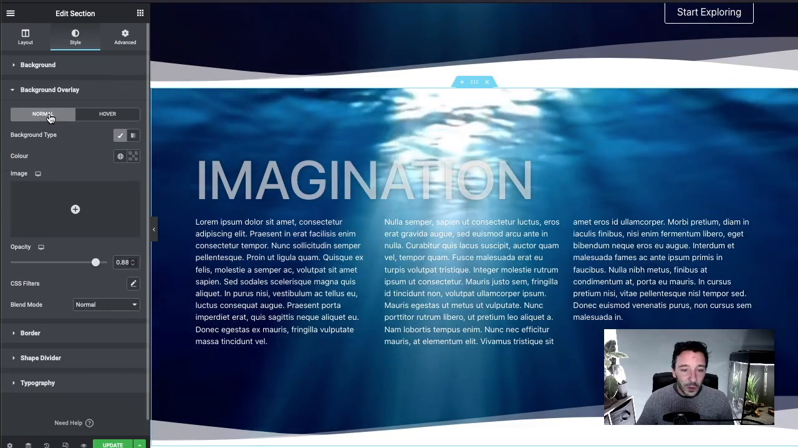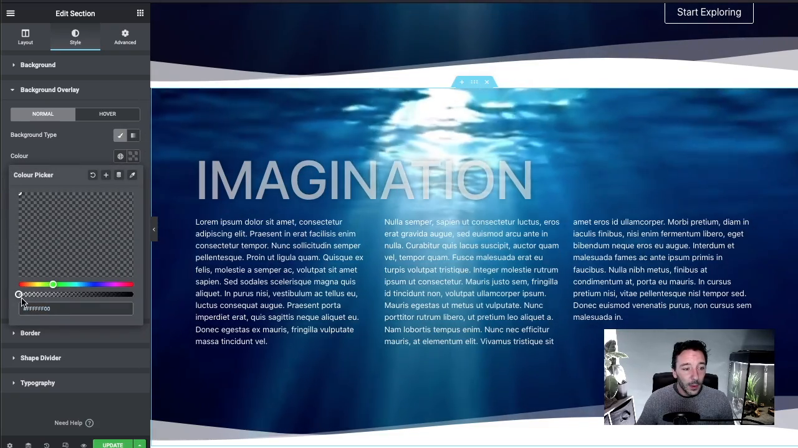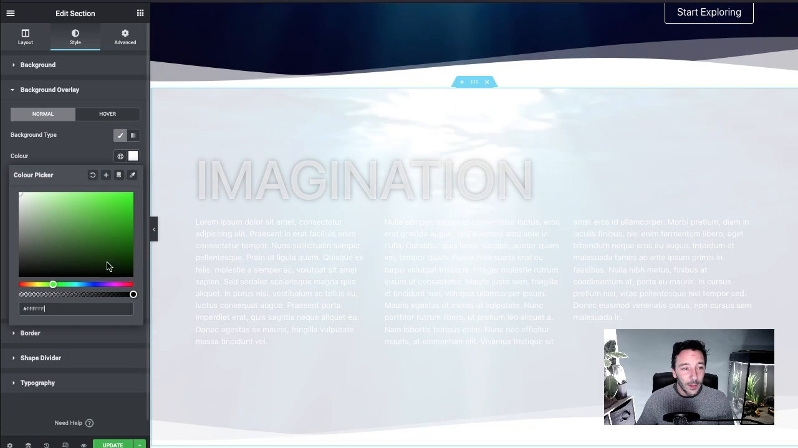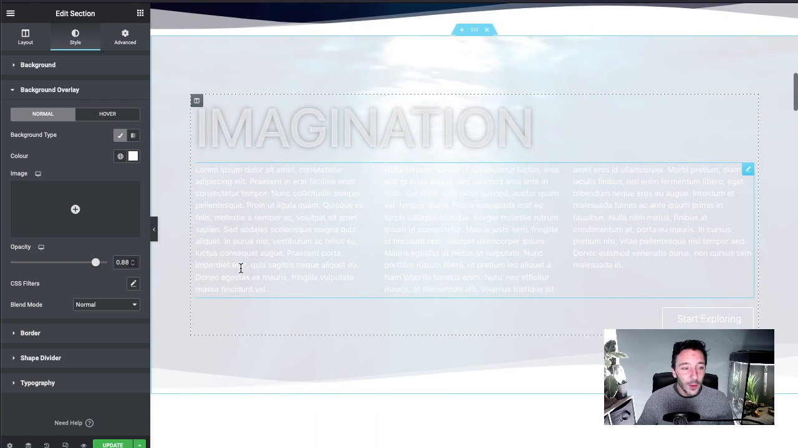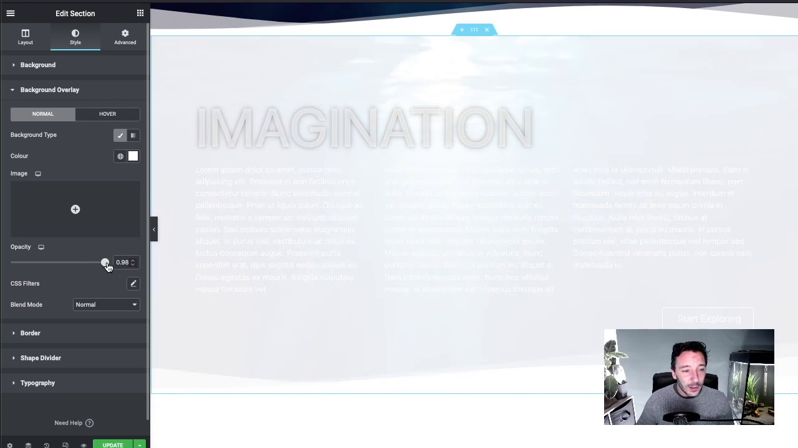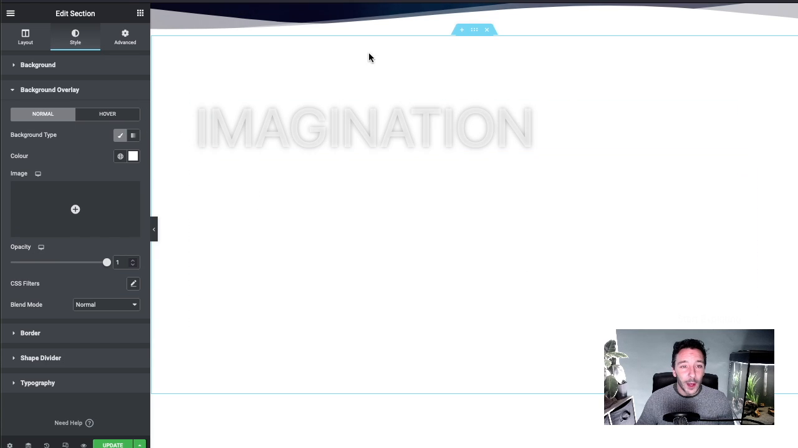So for the normal state, we would like it to be white. Completely, there we go. Oh, my mouse is catching. Now, why is it we can still see through that? Well, because we've got this opacity. There we go. Right, so that is completely white, and if I hover over it, nothing's happening.